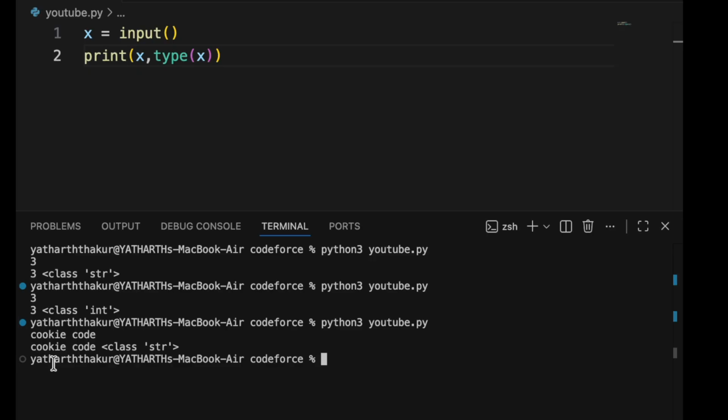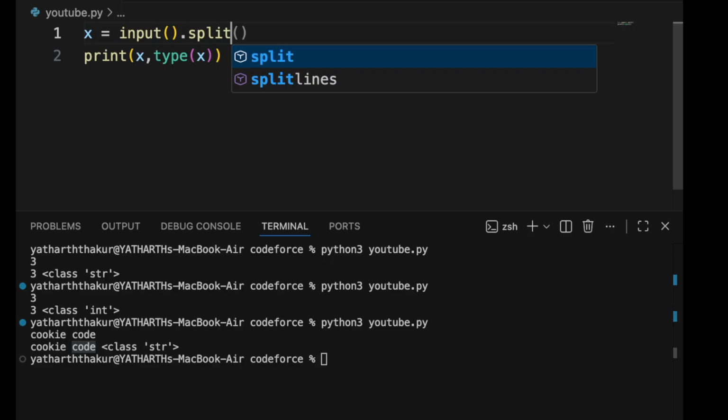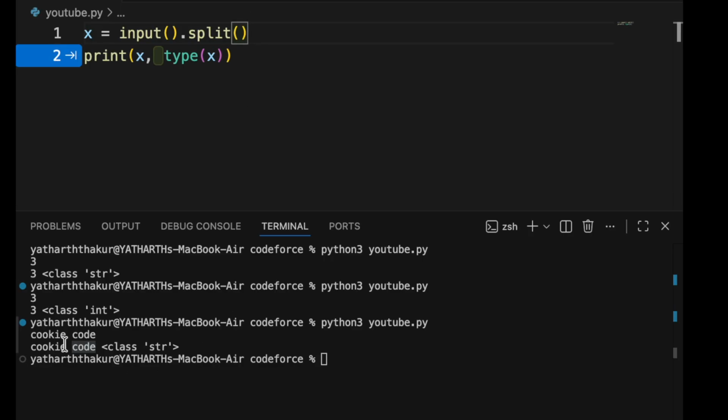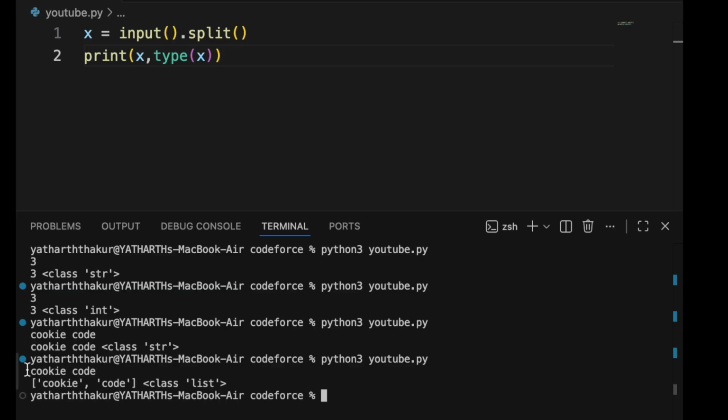But what if you have to perform a function on each of these strings given in a single line? So in Python we have a method called split. What split will do, by default, is look for a space between two strings and then convert these strings into a list of strings. So for example, if I run this code again, as an input I have passed two strings and it has converted them into a list of two strings.